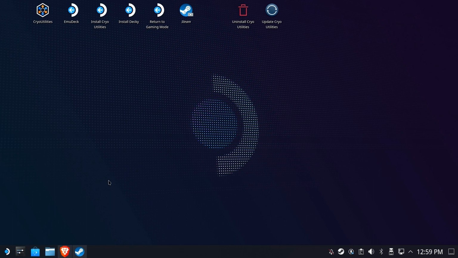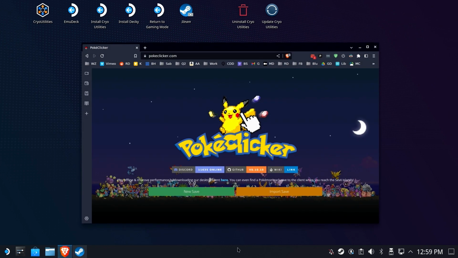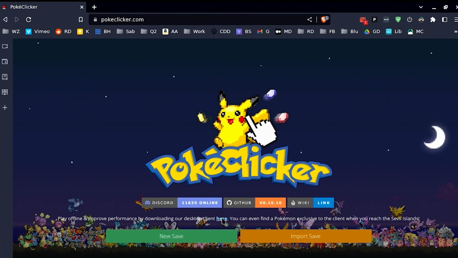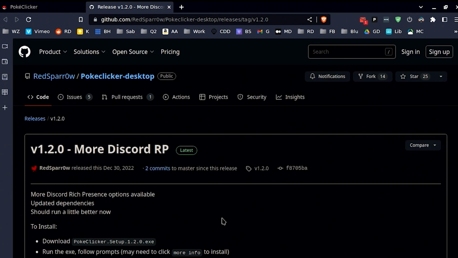Today, by request, we are going to be installing PokéClicker on the Steam Deck. This is pretty much the same as any sort of standard Windows EXE, but we'll go through the motions anyway. So we're going to go ahead and go to their downloader.